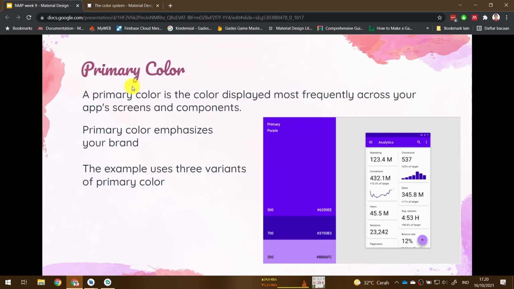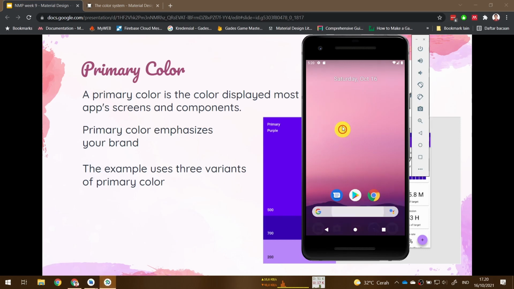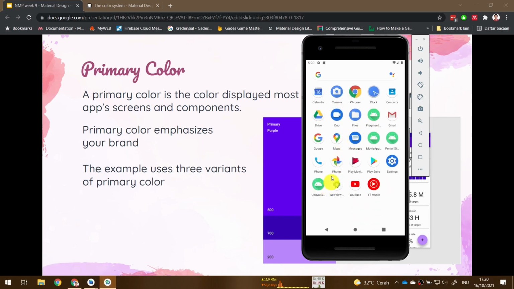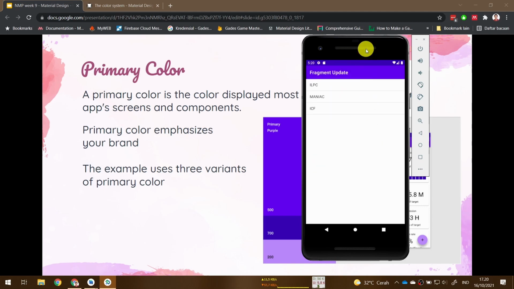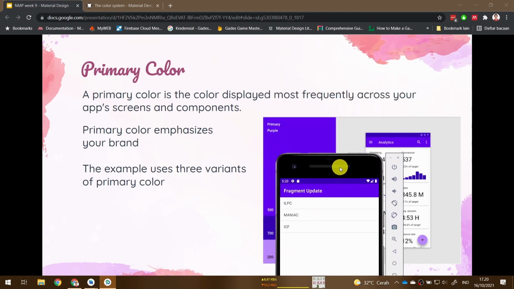Let's discuss the primary color over here. A primary color is the color displayed most frequently across our application screens and components. So for example, if I open my previous projects, let's say this fragment, the primary color is actually purple. This is the default color for our application.